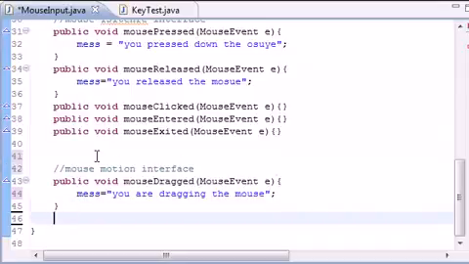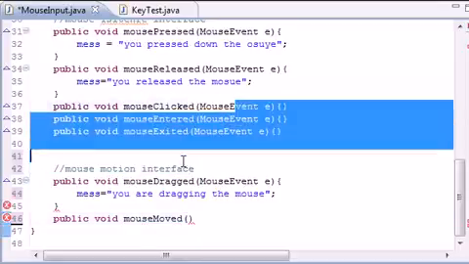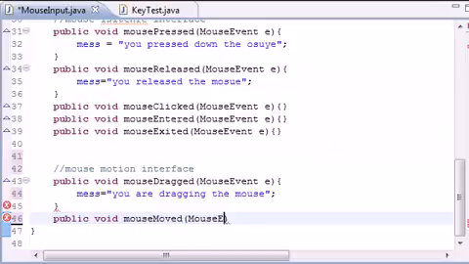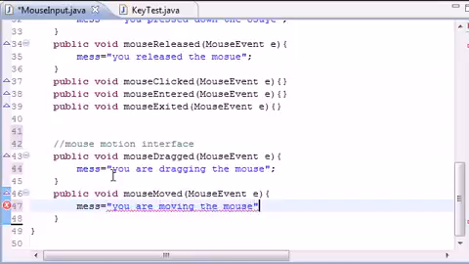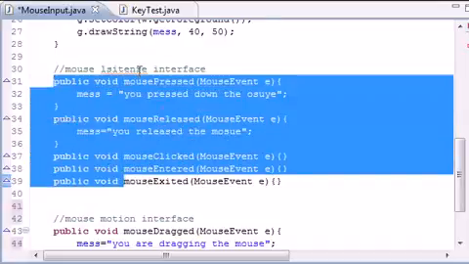So now we need to implement the one other method in this interface, and that's public void mouseMoved. Now mouseMoved is just like mouseDragged, but this is without holding down the button. See, I'm moving it right now, and if I click, now I'm dragging it. Pretty simple stuff, pretty self-explanatory. Now this is also going to take MouseEvent e, even though we never use that e object, just pass it in. And this would change the message to "you are moving the mouse." So now we've already implemented all the methods from two interfaces, the MouseListener and the MouseMotion.